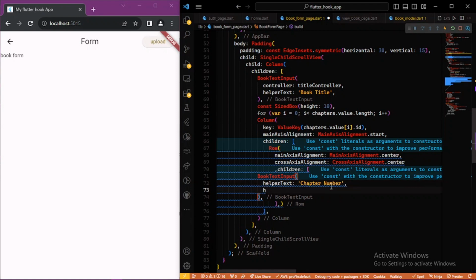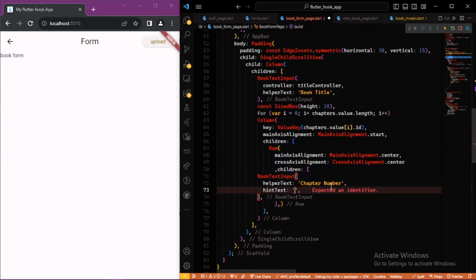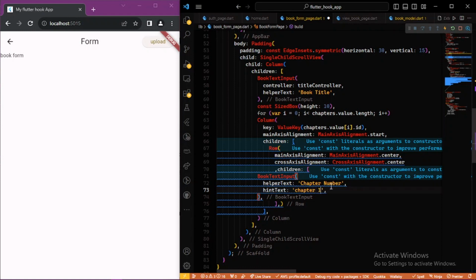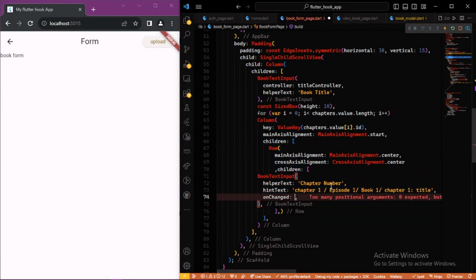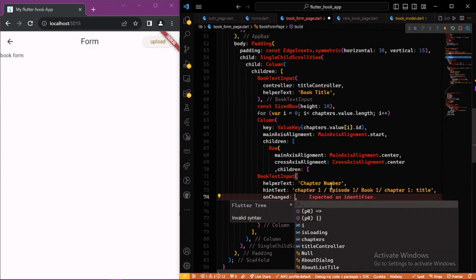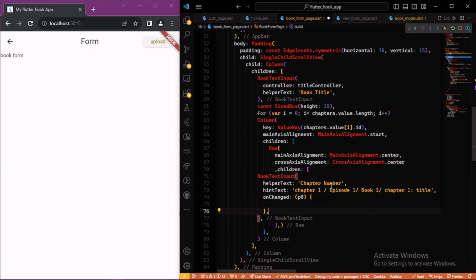And let's say init text should be, let's say, chapter 1, or episode 1, or book 1, or chapter 1 and a title. So chapter 1 and title. So I'm using an onChanged here. We haven't implemented the onChanged yet. So onChanged should be empty here.